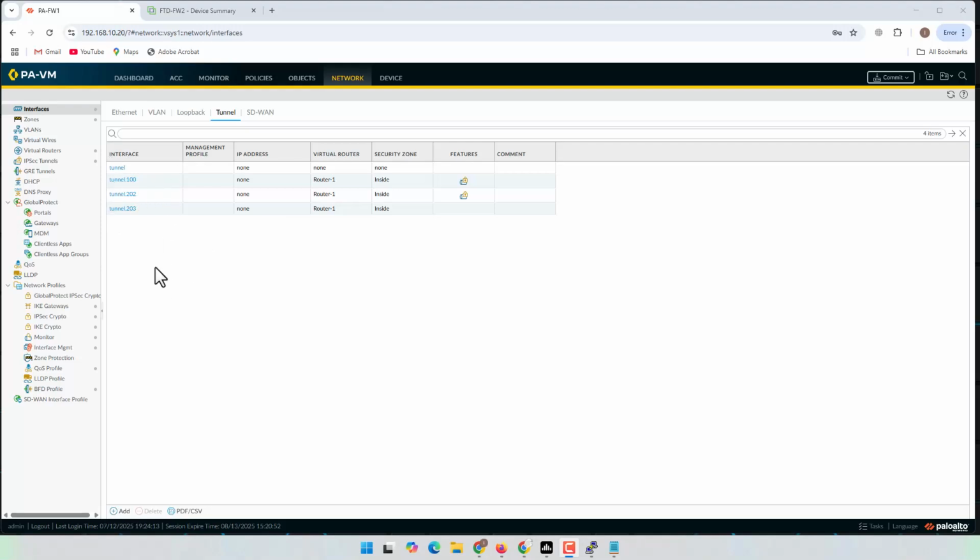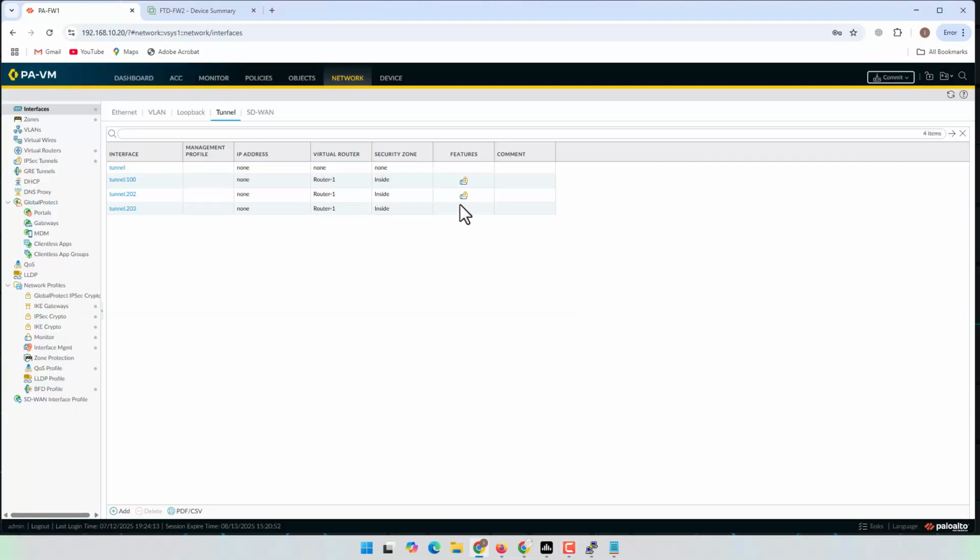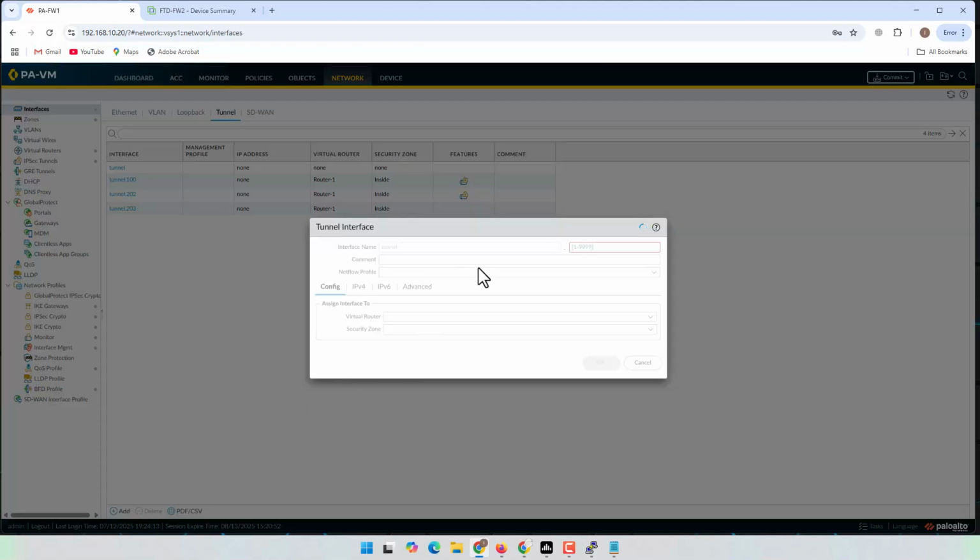I already have some tunnels, like tunnel 203, but here let's create another one. You can see here that this tunnel is not used anywhere. The other two tunnels are already used in the IPsec tunnels for Palo Alto and FortiGate, and also for Palo Alto to Palo Alto. But here let's create another one, and I'm going to name it 204 according to the IP address of the FTD.